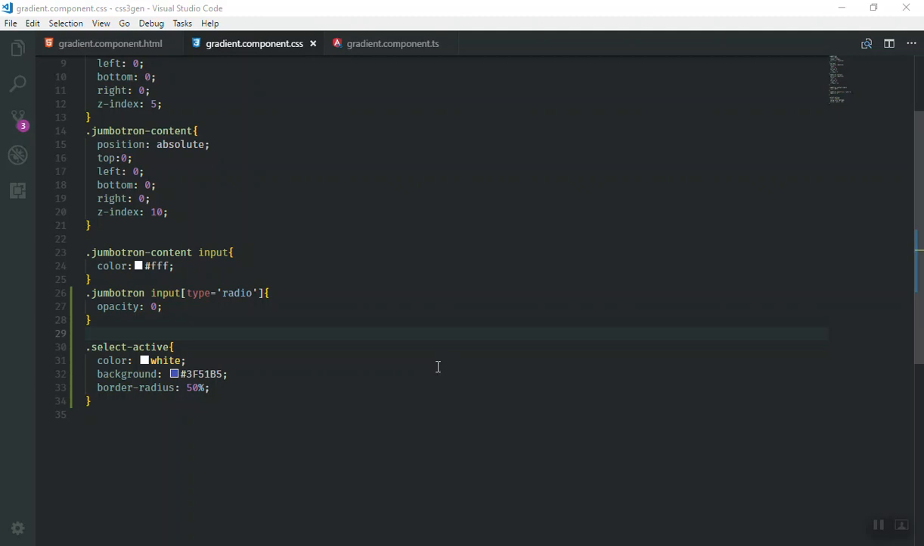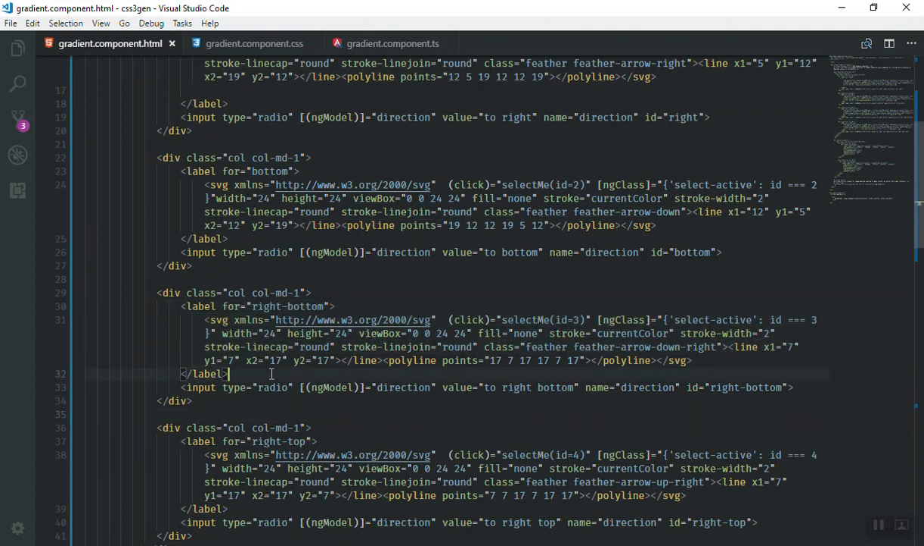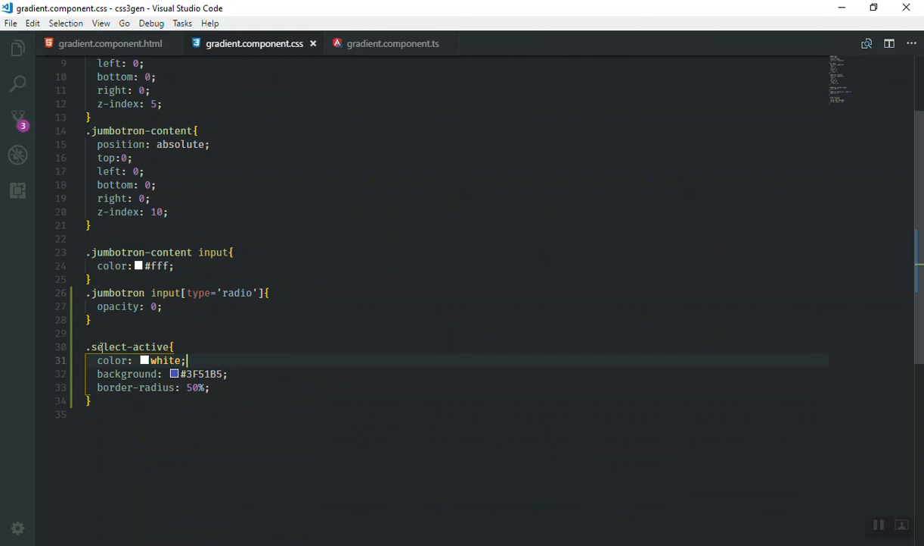So let us work on how we can detect the active radio or the active icon in this video, the active direction. First of all, I have written a class of select active. The color is white and it has a background of blue, as well as the border radius of 50%. So any of this SVG icon which is active, or anyone who click on this one, it must have the style of select active, and it will apply this style for that.